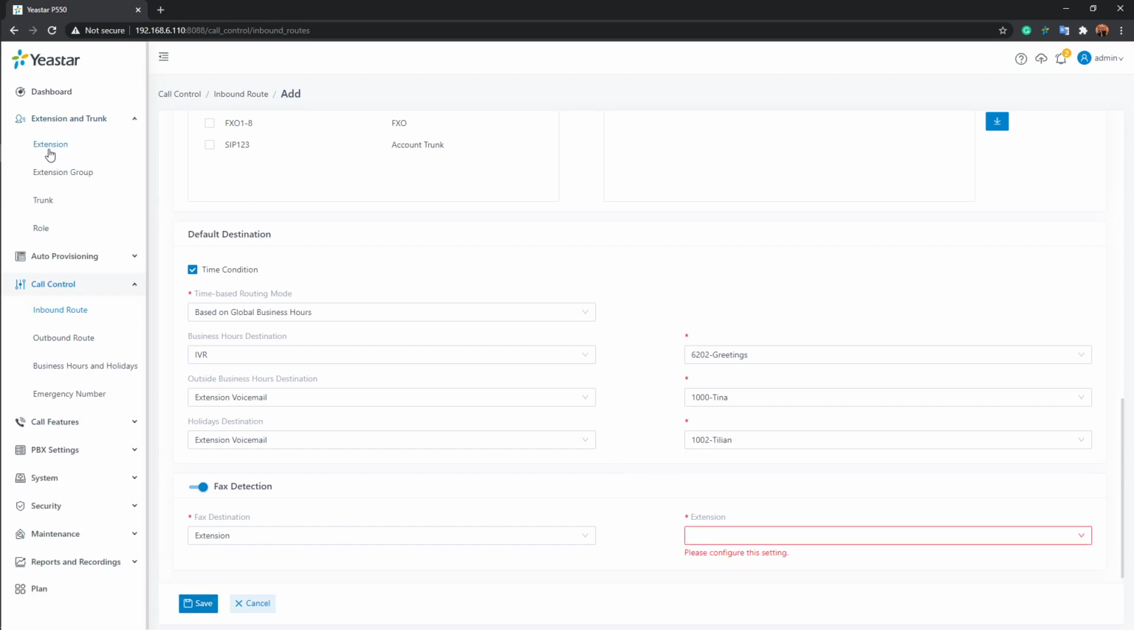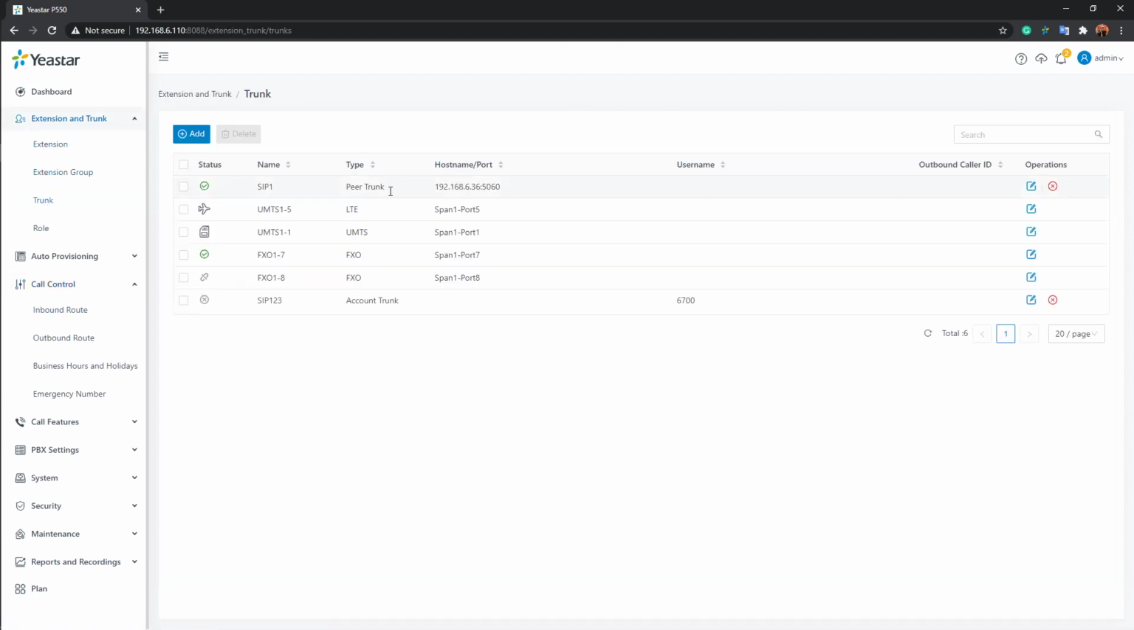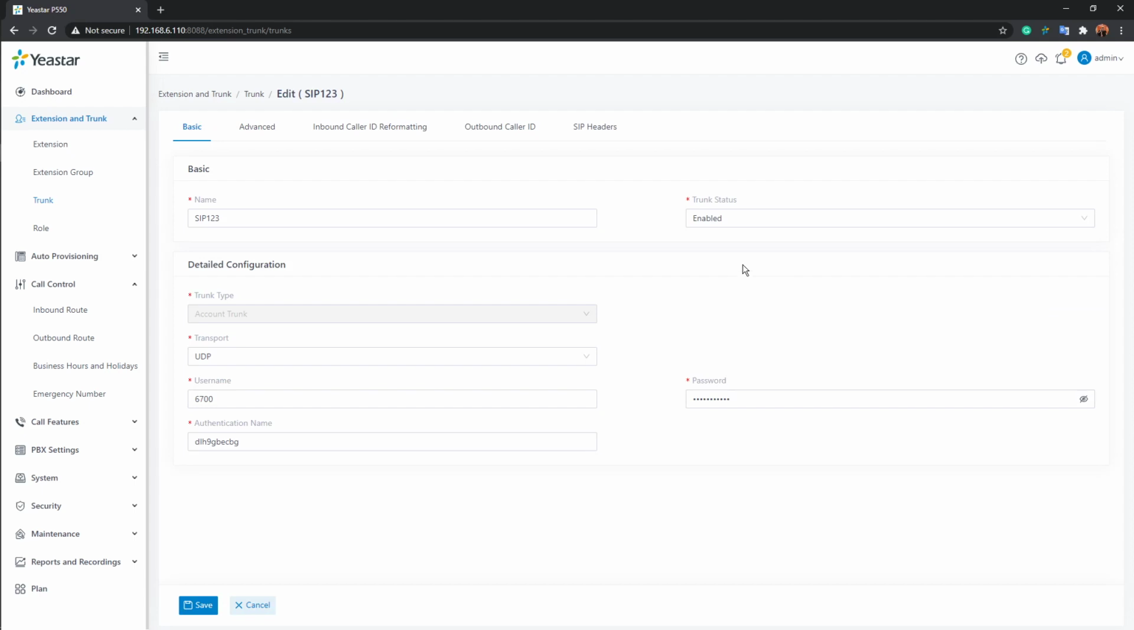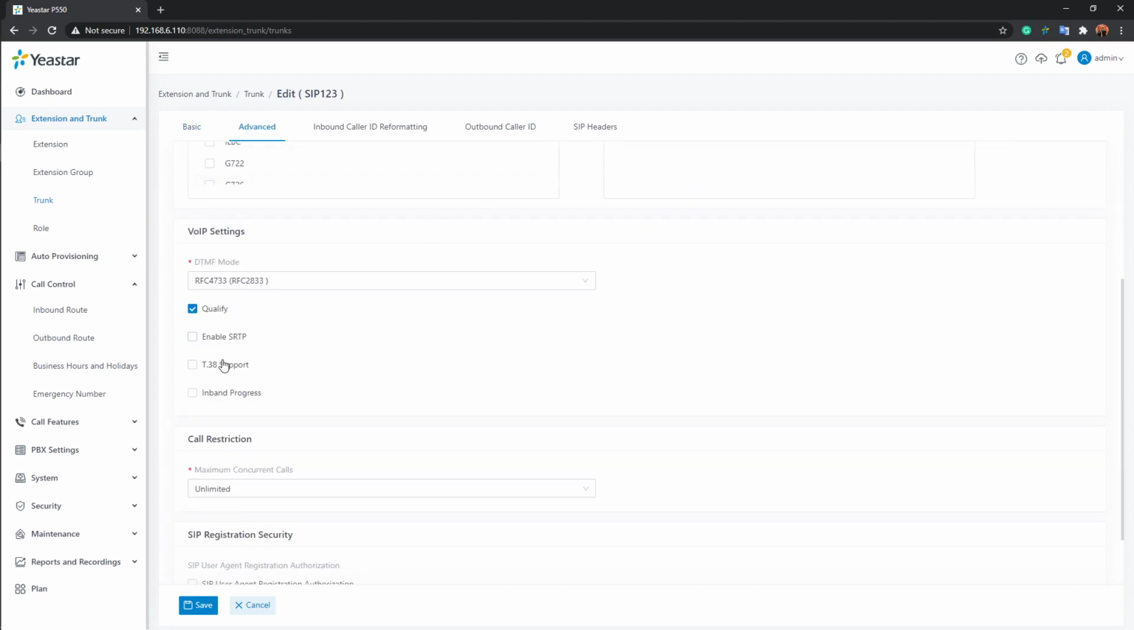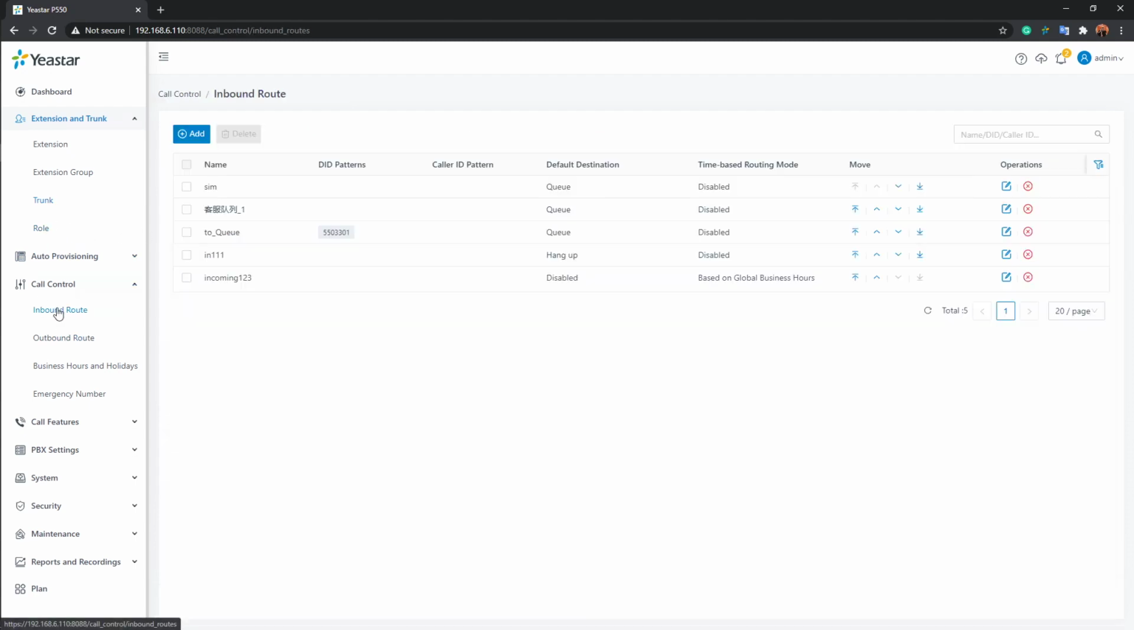We're going to go to the trunk configuration. Find the SIP trunk, let's see, this SIP trunk which I created before. Then over here, we're going to go to advanced. Here we've got T.38. Enable this. This is quite important. This is actually for fax detection. Okay, and then we're going to get back to the inbound route so we can keep going.